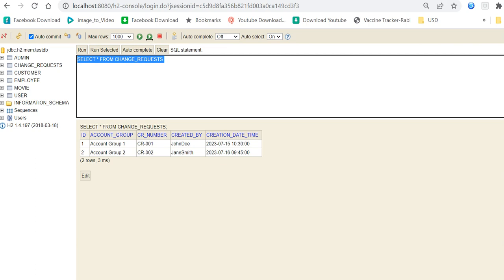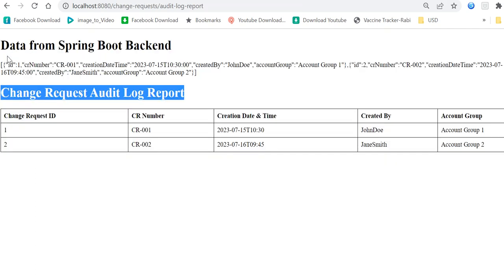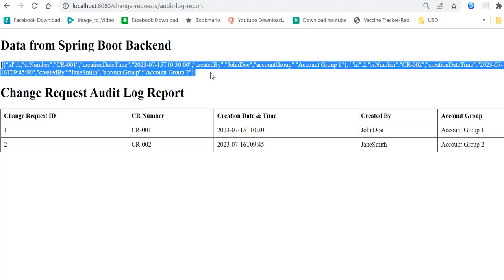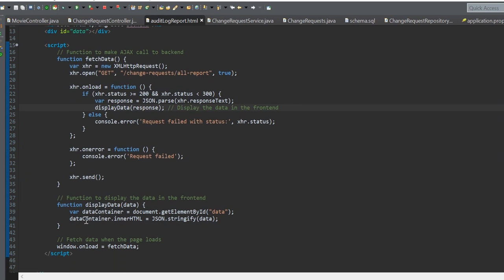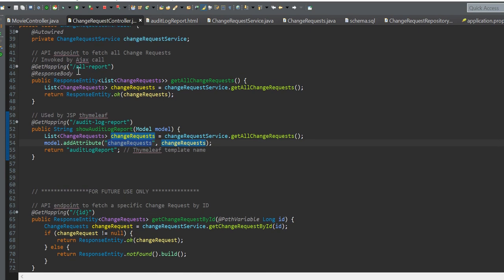And the next part is the data from the Spring Boot backend using AJAX. So here I have written that. First in the div part, the entered data will be displayed. First in the fetch data, here window.onload calls the function. So first this function will be invoked, and change request all report, so it will invoke this change request all report here.